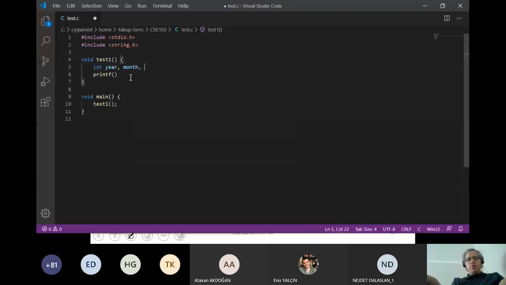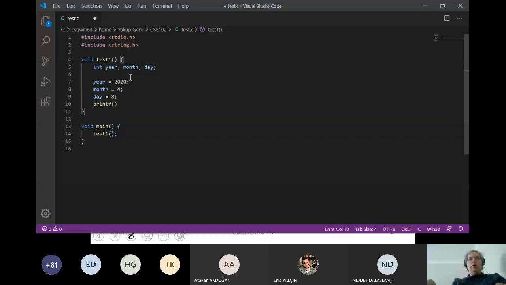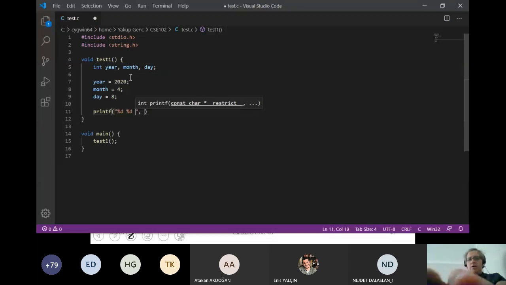And assume that the year is 2020, and the month is the 4th month of the year, and today is the 8th, right? If I want to do a printf, I can simply do it this way. I want to print the first one as a number. The second one, for the time being, let's put this as a number as well, and the third one is a number. Then in this case, I would put a day here, month here, and year here.